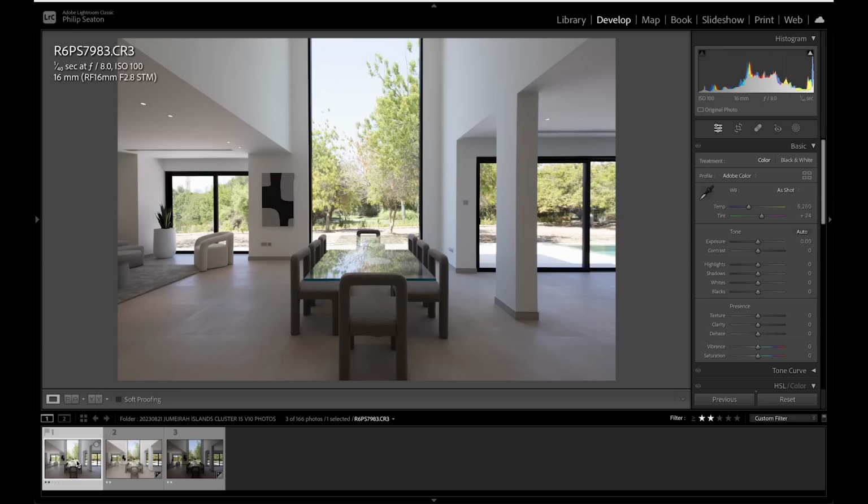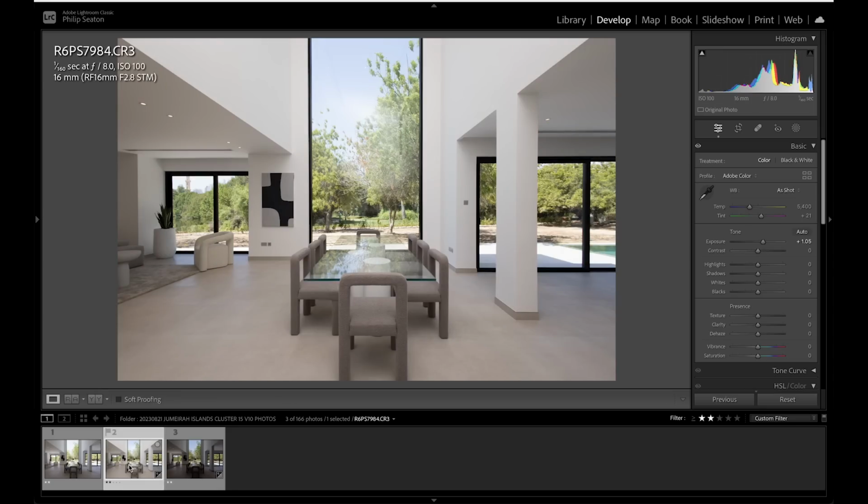If we go back here, you'll see we've got a lot of ambient light coming in, and it makes a bit of a mess on the floor. Okay, so what we need to do is to blend these together.